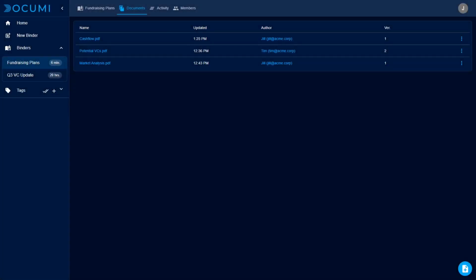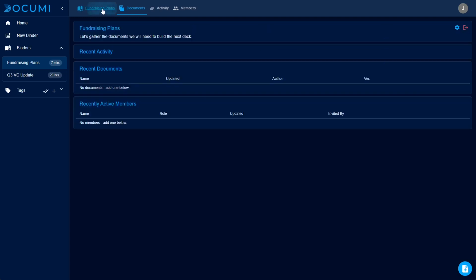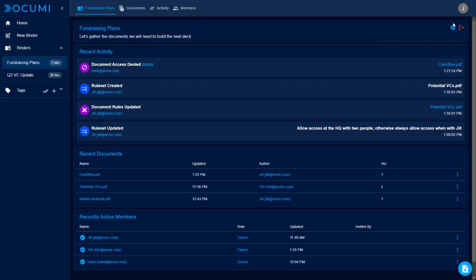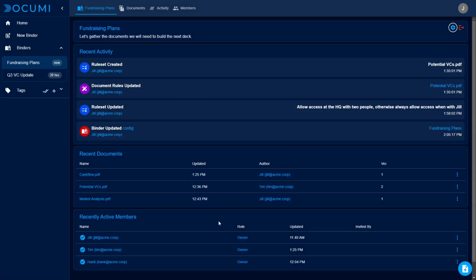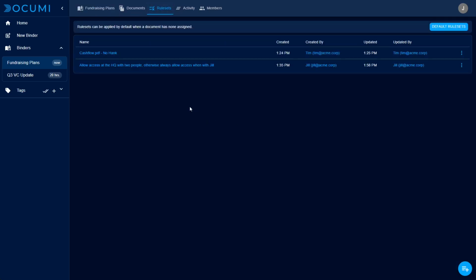Now let's look at advanced rule set editing. To enable advanced rule set editing, select a binder here, and then click on the gear icon here to bring up the binder settings menu. Select this option and click Save. After the page refreshes, you will notice that there is now a Rule Sets tab in the top bar. Select this tab to see individual rule sets.